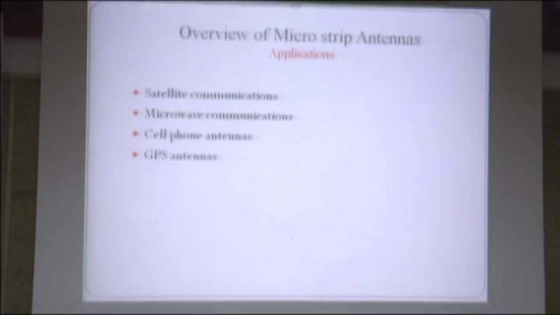Applications of microstrip antenna. We can use the microstrip antenna in satellite communication, microwave communication, cell phone communication and as a GPS antenna.